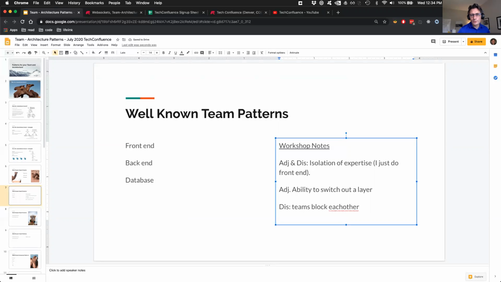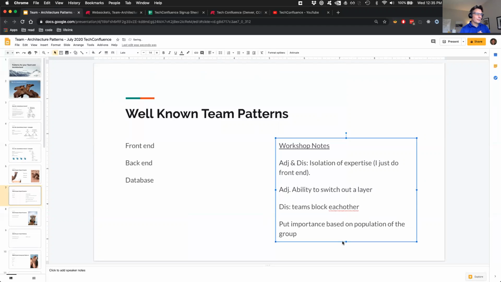Great. I think there's a tendency to put importance based on the population of the group. So for example, if there's three back-end developers and one front-end, your whole thing is back-end heavy. That's a great one. Nice. That's one that probably applies to a lot of these patterns. We should call that out and think about it. So as we get through some of these patterns, we'll try and tackle some of the ways people react to them. So let's come back to that because that's a great one.